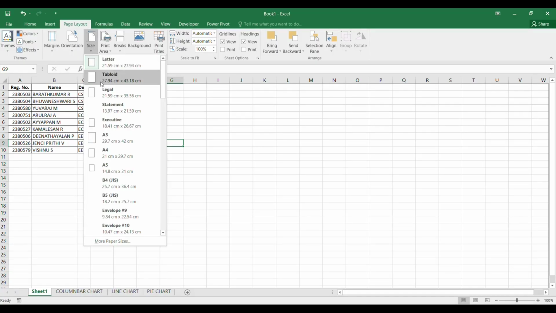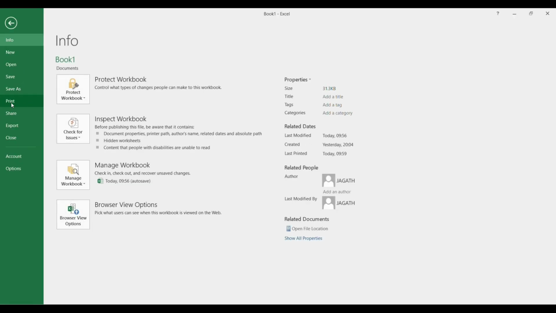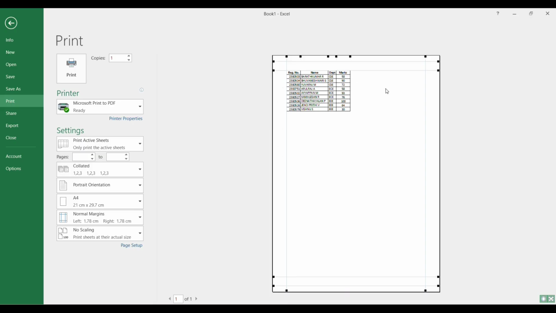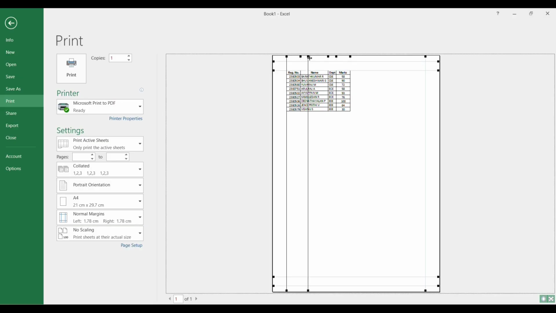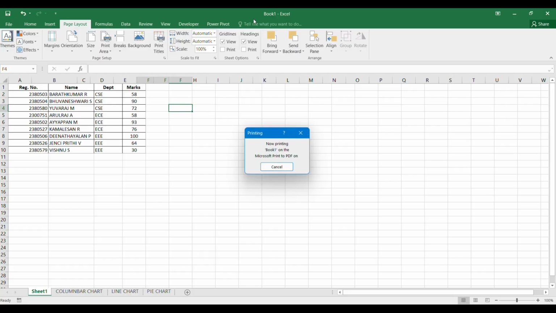Now let us look at print preview. For this, go to File, then select Print. On the right side, Excel shows a preview of how the worksheet will appear on paper. Using print preview, I can check alignment, ensure headings are visible, and confirm that data fits properly on one page. If something looks incorrect, I can also go back and adjust margins, columns or scaling. If everything is okay, then click Print. Then Excel will print your data.